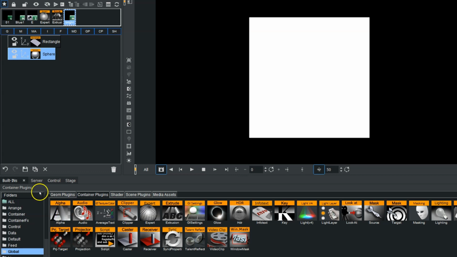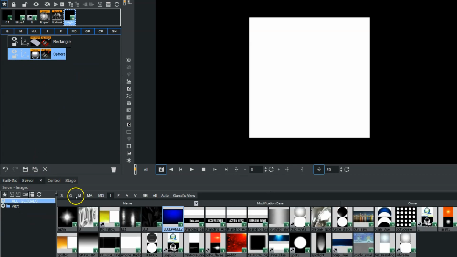We're going to go into our built-ins, container plugins, in the global folder and drag our projector target and projector up onto our containers. So first, our projector target gets dragged up onto the rectangle. Our projector gets dragged onto our sphere. Now, of course, we're not going to see anything yet because we don't have an image on our sphere.